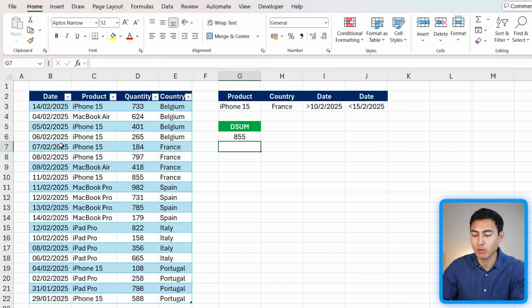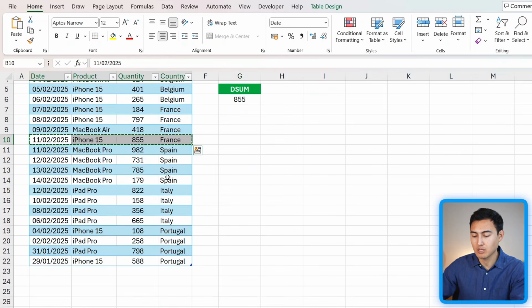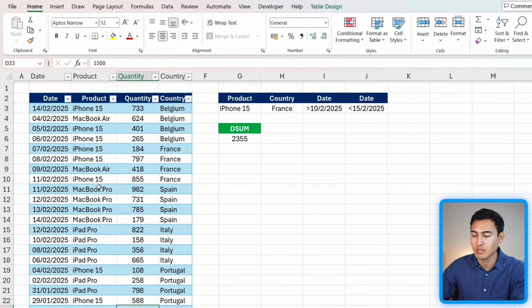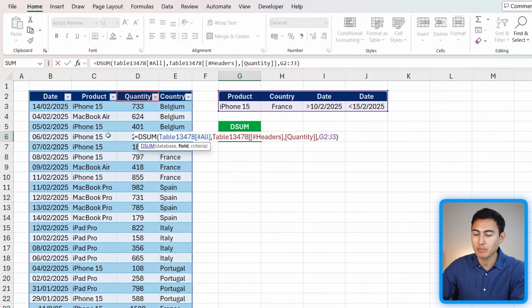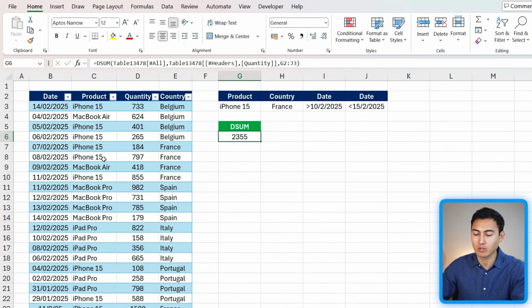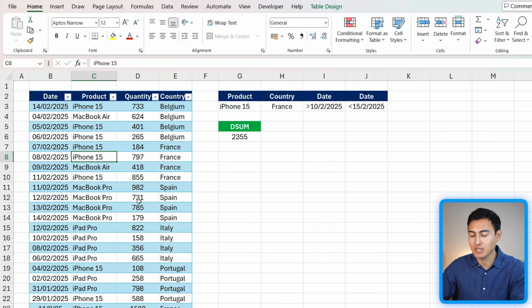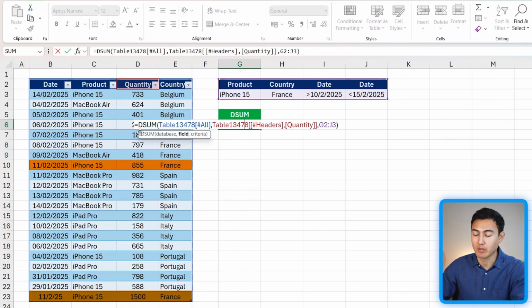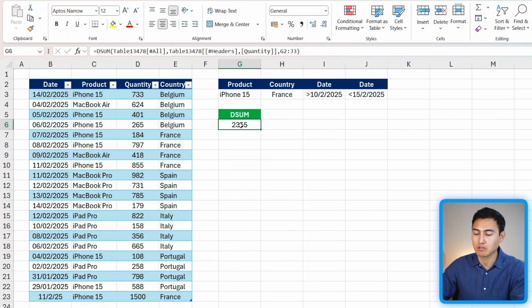It's really that simple. In fact, if we take a look over here, it's really only matching this specific one, which is the 855. That said, let's suppose that we add a new row. I'm just gonna copy paste it down over here. Let me change the number to 1500. See what happens. You can see that because we're using a table here on the left hand side, you can do that simply by pressing Ctrl T. It's able to account for any additional row entries in this DSUM function.